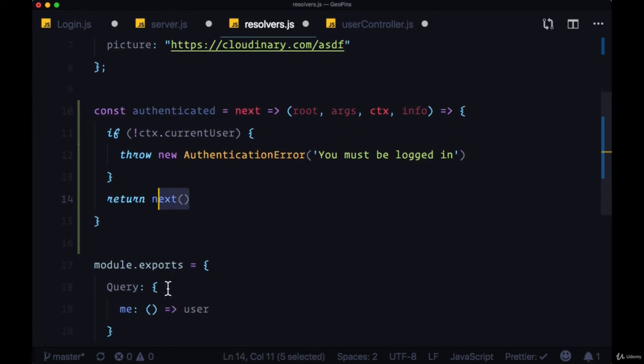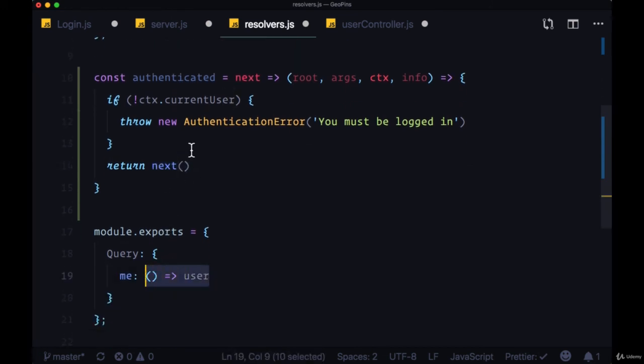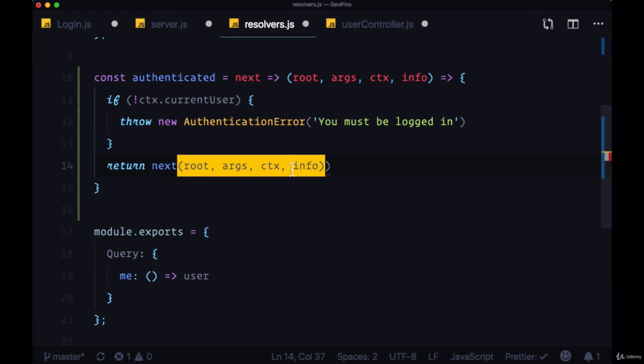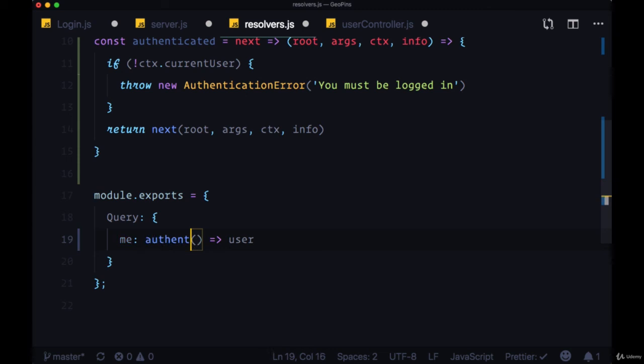Next is going to make it possible to execute the resolver function itself, and it's going to provide to that function all of the values, all of the parameters it normally gets access to: root, args, context, and info. So we'll wrap the me function with authenticated, and within me's parameters we get root, args, context, and from me we just want to return context.currentUser to get all of the current user data.